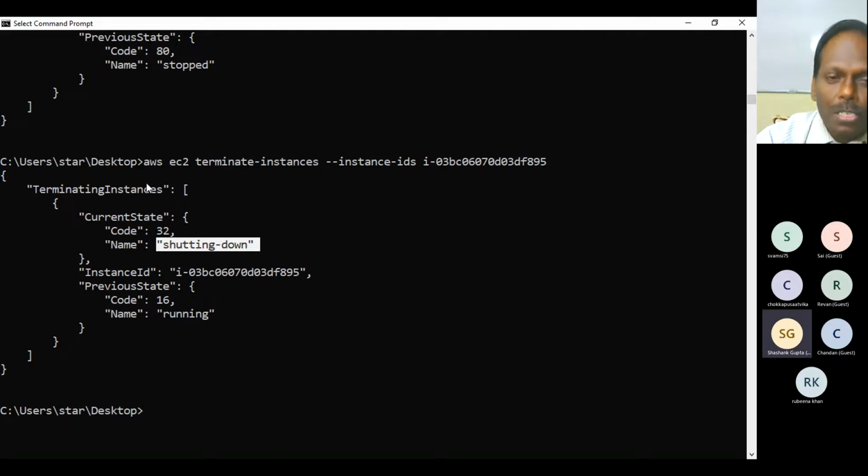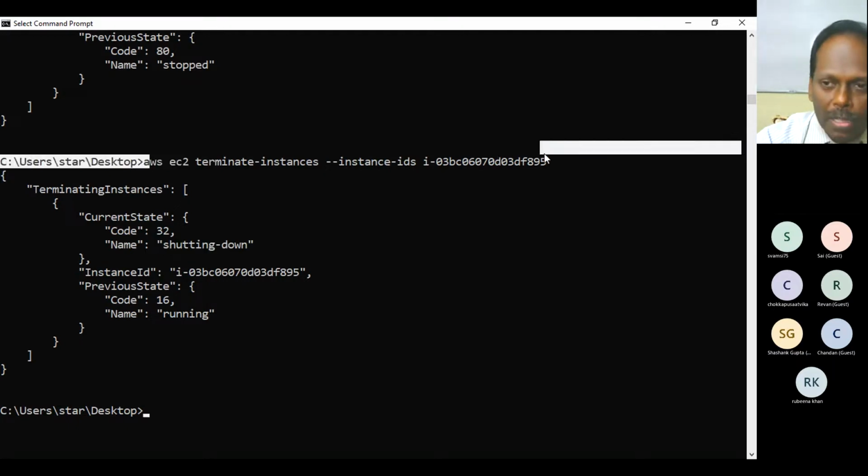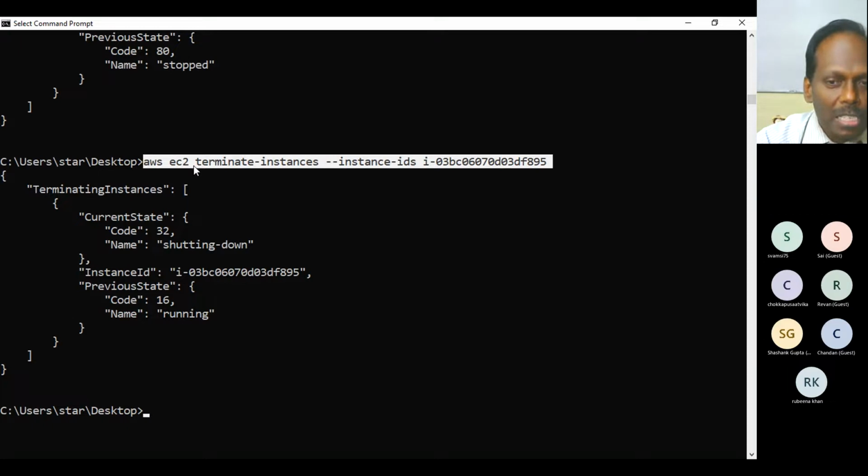But for solutions architect, it's not mandatory. For developers, they need to go through because they write the scripts, right? So they need to know a little bit more in detail about this EC2.